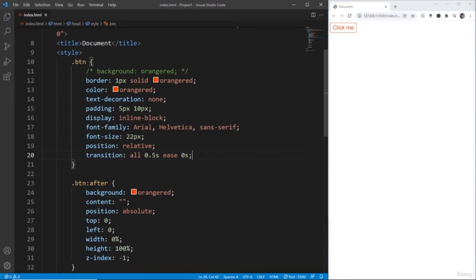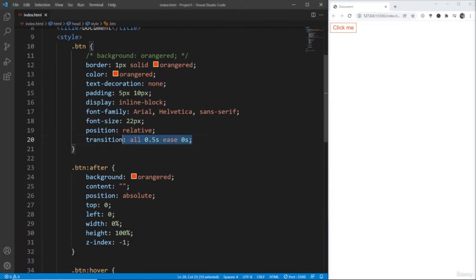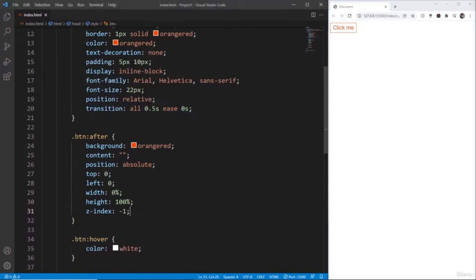If I save this file, it's going to affect text only. If I hover my cursor on it, you can see the effect. You can see the transition effect on our text, not the background color. So to get this sliding effect, we need to use this transition in our after selector. So I will copy this transition and paste it here.